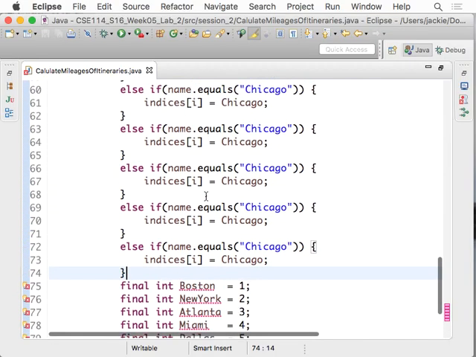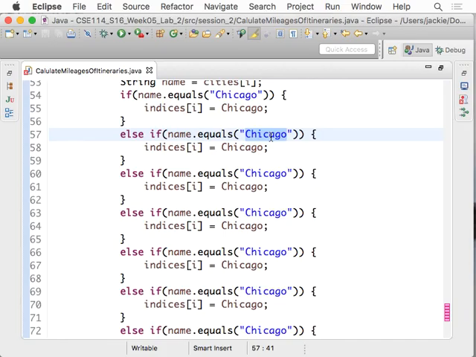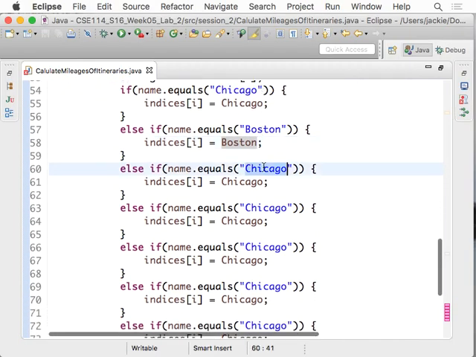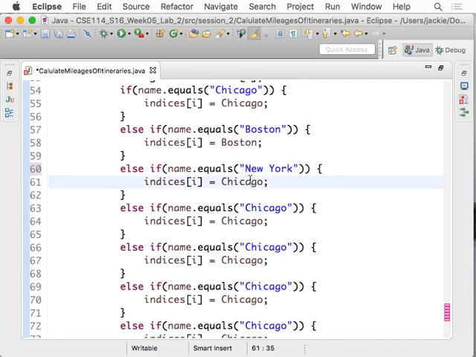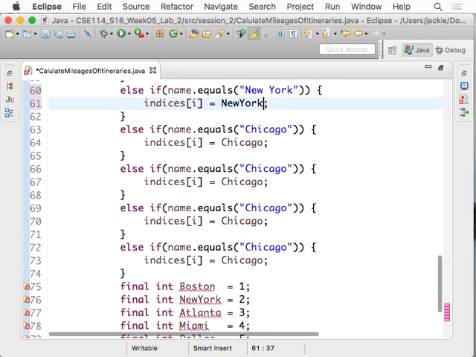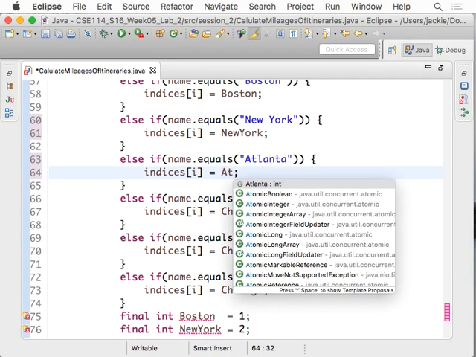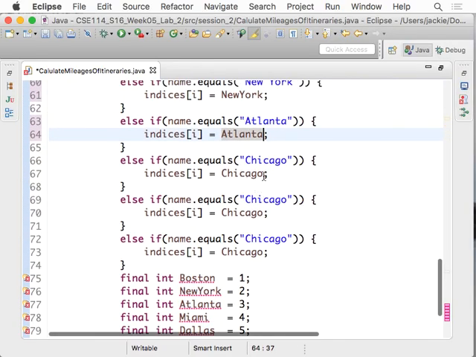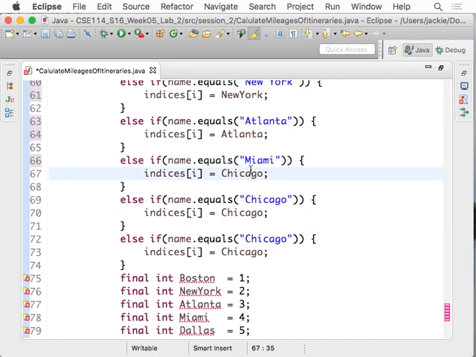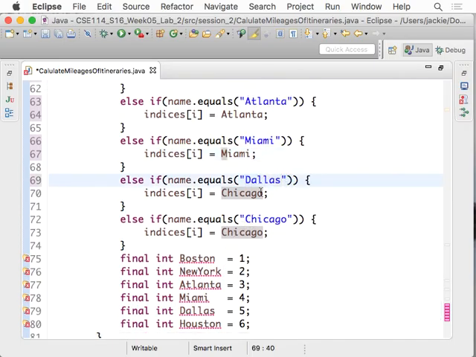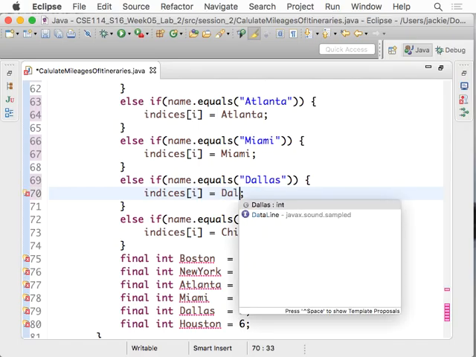So after Chicago, we got Boston. And then we got New York. And then we got Atlanta. And we got Miami. And then we got Dallas. And then we got Houston.